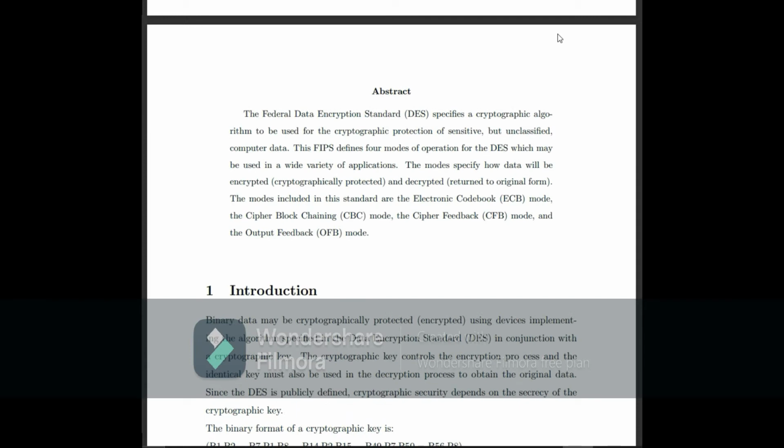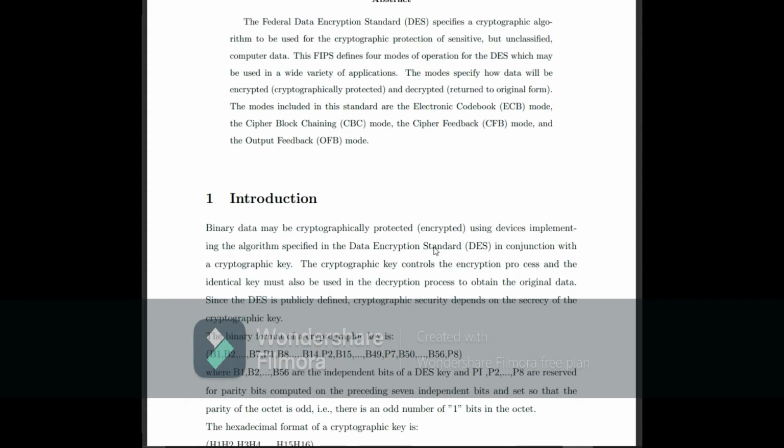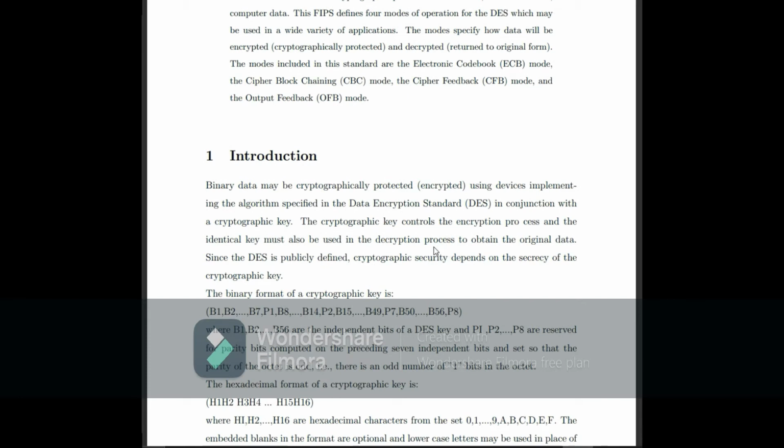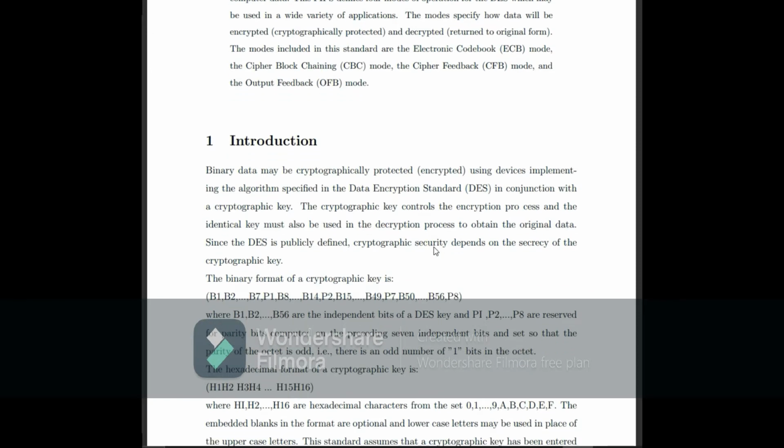DES, the Data Encryption Standard, specifies a cryptographic algorithm to be used for the cryptographic protection of sensitive but unclassified computer data. In this tool, certain binary data is protected using devices implementing the algorithm specified in the DES with a cryptographic key. This key controls the encryption process and also the decryption process.